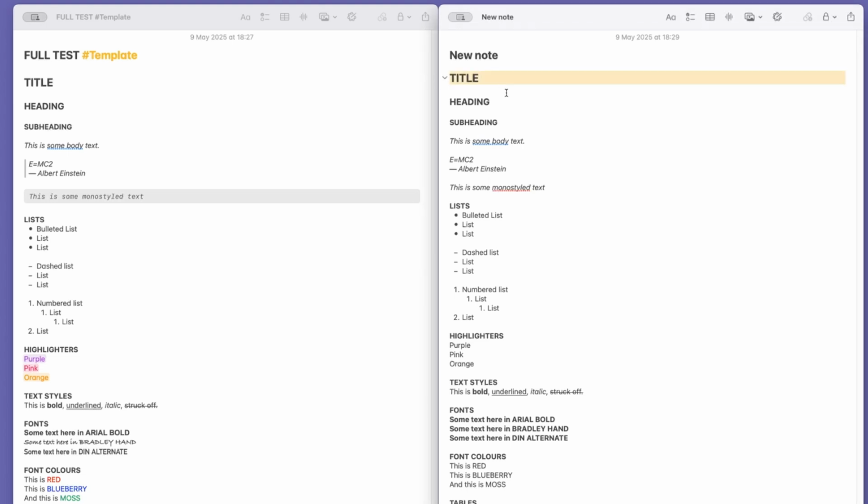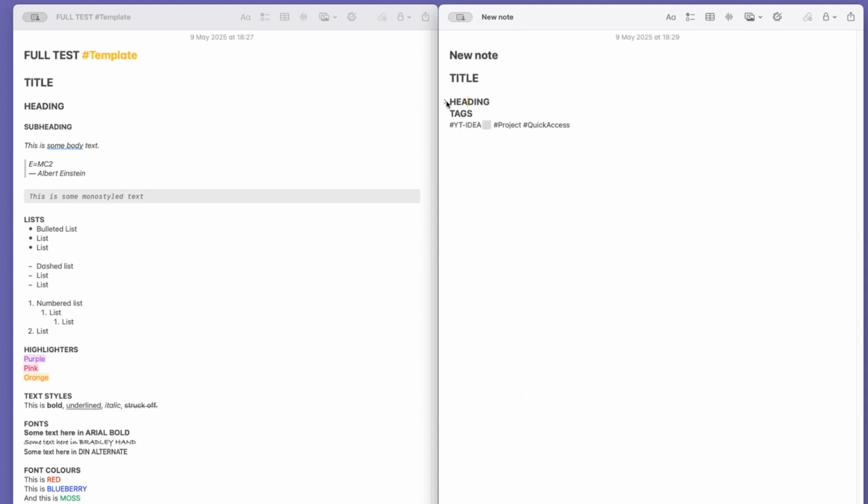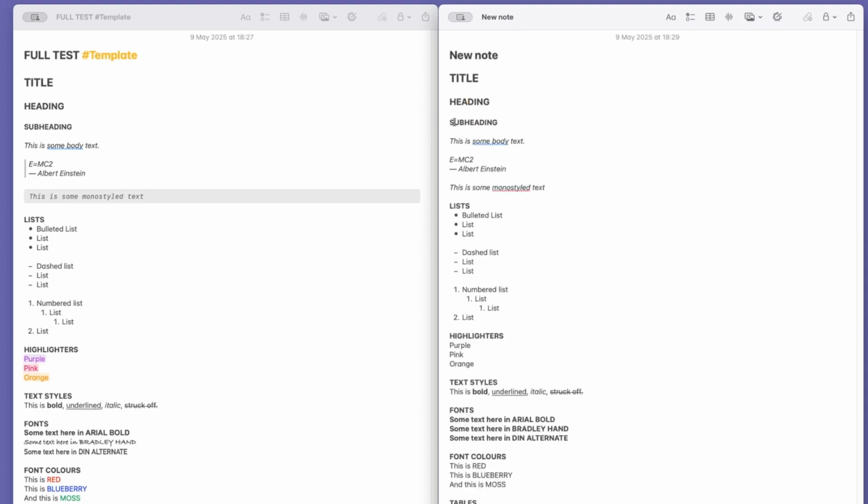This title, this heading, and this subheading were copied correctly. However, the title can be collapsed, the heading can be collapsed, but the subheading, the one that is here, cannot be collapsed because it's being copied as body. If I convert it back to a subheading, then now it's collapsible.